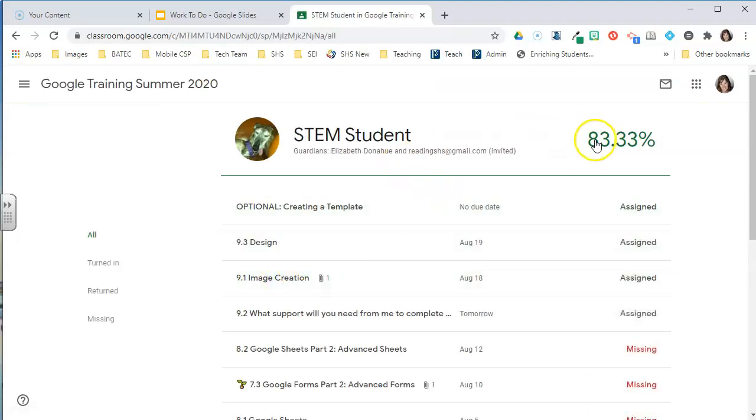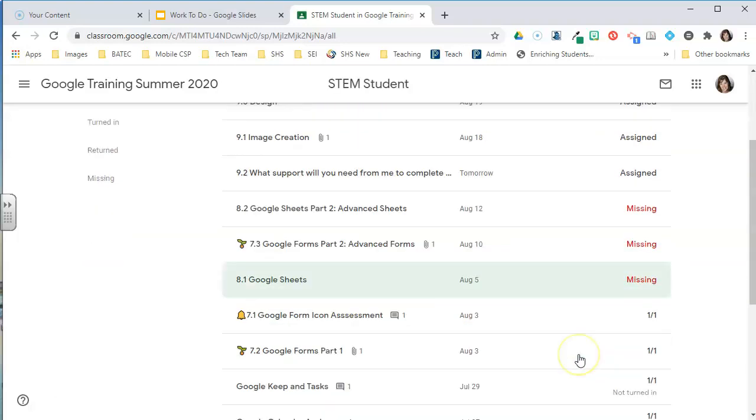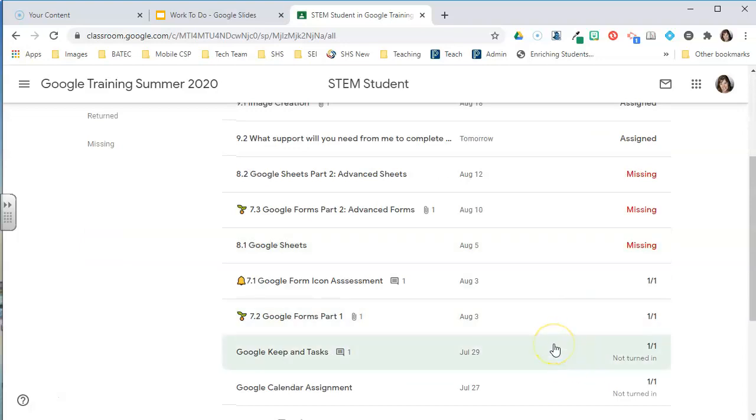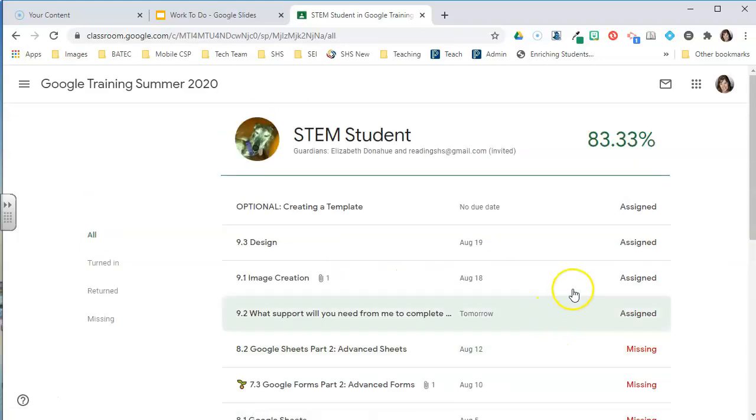And so right now STEM student has an 83.33% because I have grades turned on in mine. Again, that's a choice that you can or cannot make. So if I'm feeling like, wow, the student is now starting to fall behind, there's lots of missing work, before that they were turning things in, and I want to send a message to the parents.